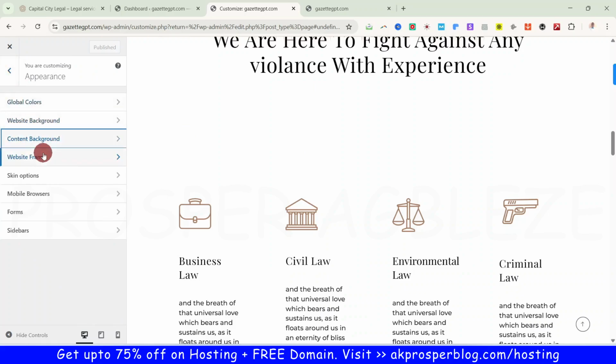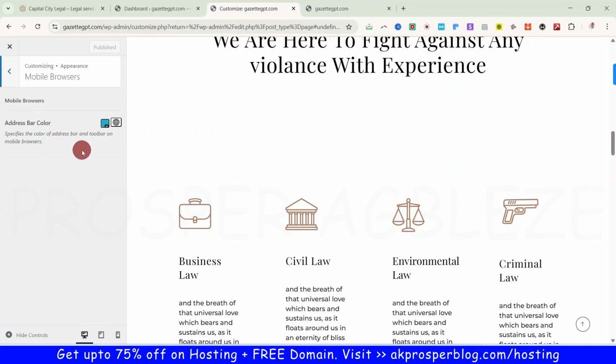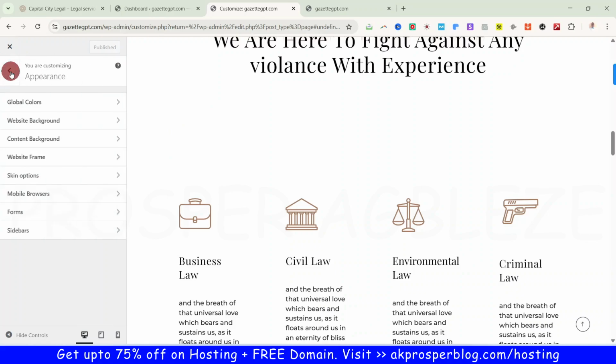Okay, then website frame, skin option, mobile browser. So this is the address bar color, for mobile. Once you open a website in mobile view, you see that the background color, or the address bar, should have a specific color. So this is where you can set that up.